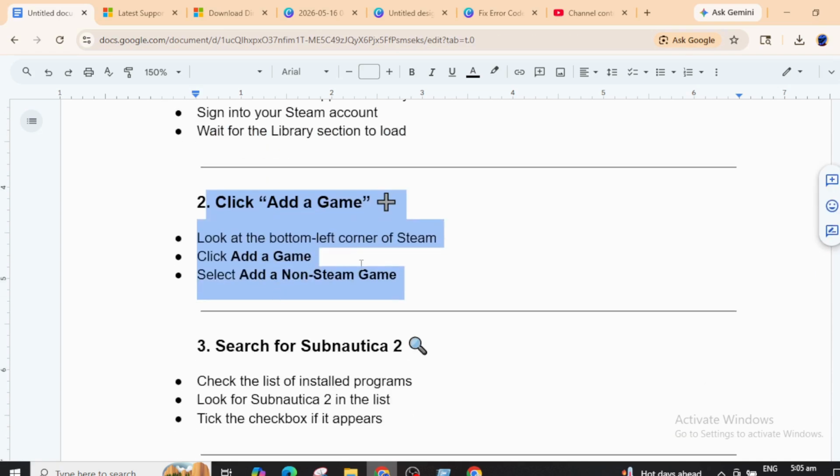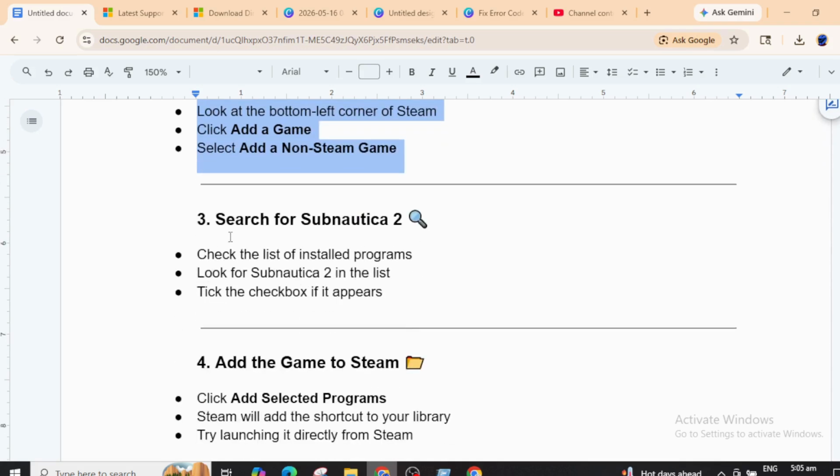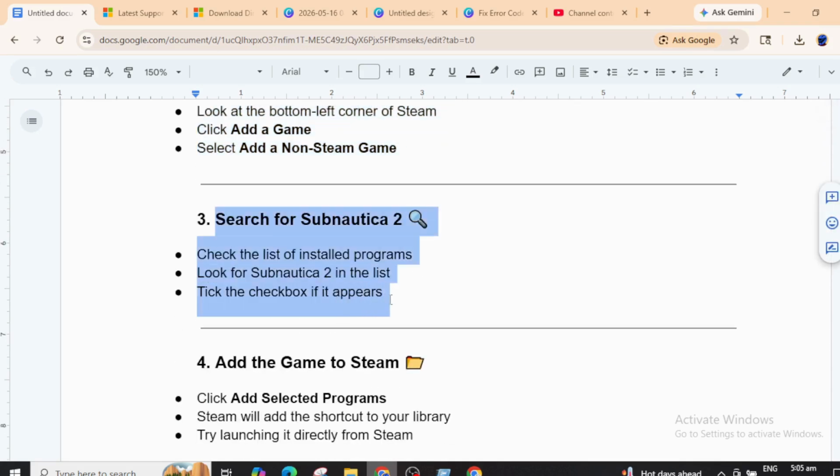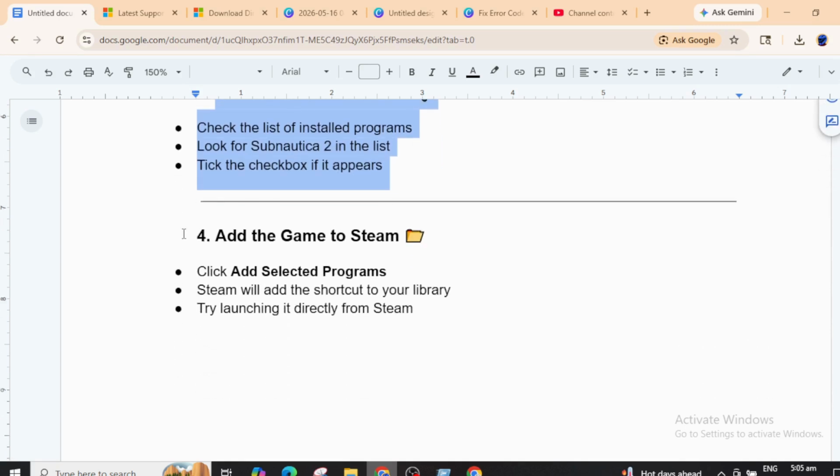2. Click Add a Game. Look at the bottom left corner of Steam. Click Add a Game. Select Add a non-Steam game. 3. Search for Subnautica 2. Check the list of installed programs. Look for Subnautica 2 in the list. Tick the checkbox if it appears.